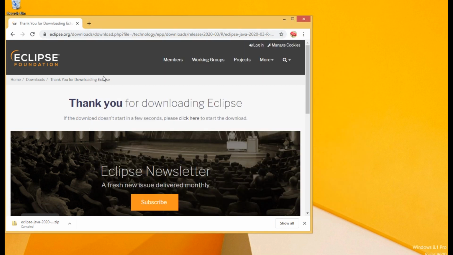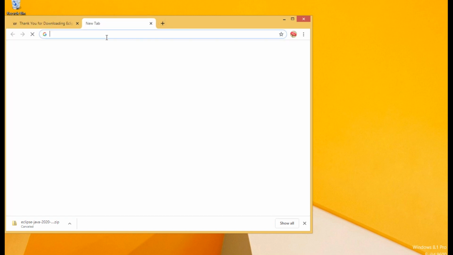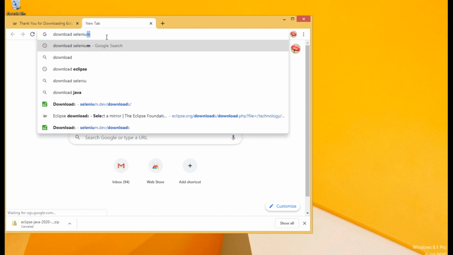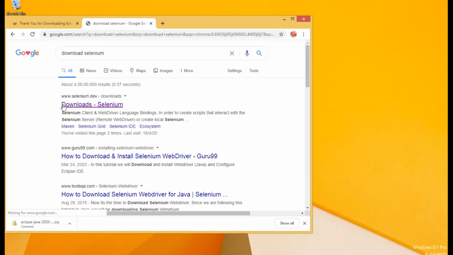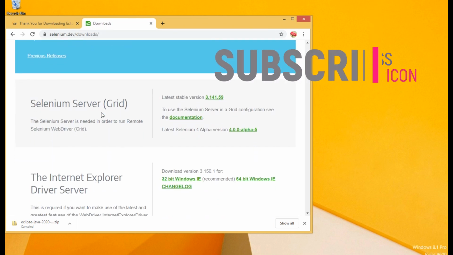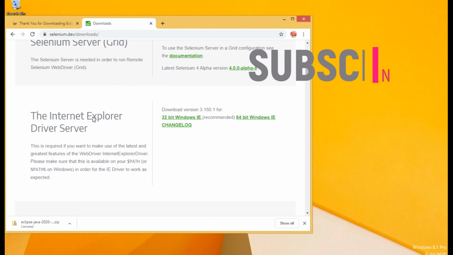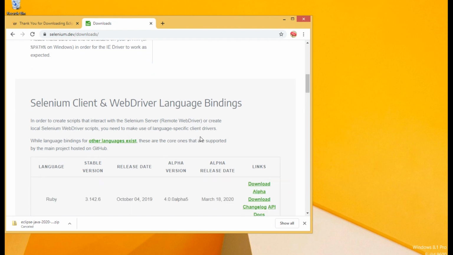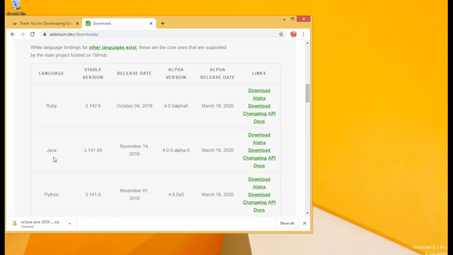Now what we have to do is download the Selenium jars. For that we will write download Selenium, and the first link, selenium.dev, is the official website of Selenium. We will click on this. It will take us to the downloads page. We don't need Selenium Grid server and we do not need IE driver server. What we need is the Selenium client and WebDriver language bindings for the language Java. So we will click on the link in front of the Java language.